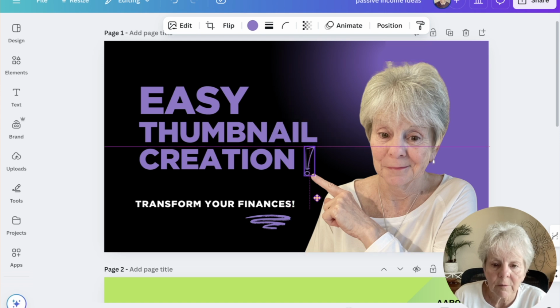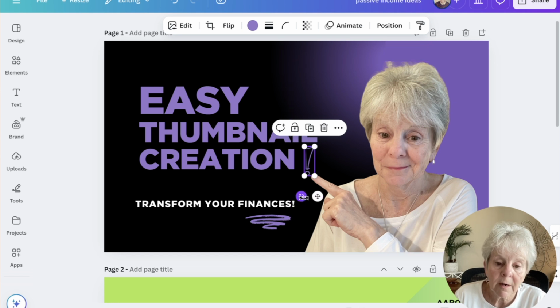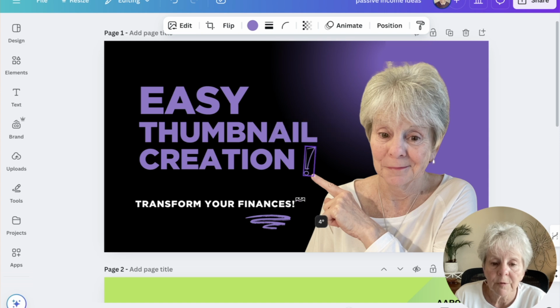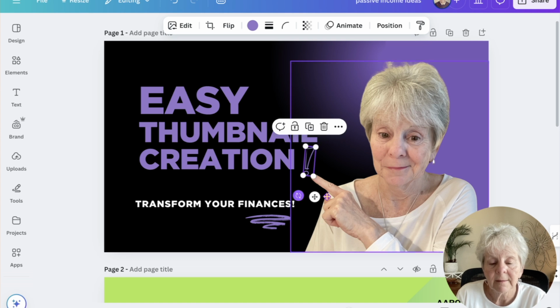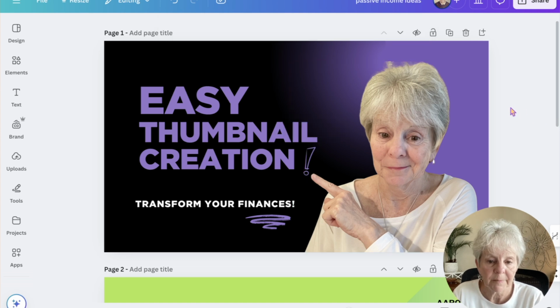Move that back closer like it's exclamation punctuation. If you wanted it on an angle, that's these 2 little arrows. And when the double arrow shows up, you just drag it a little bit like that. And I like it tilted a little bit. So we'll leave it there.